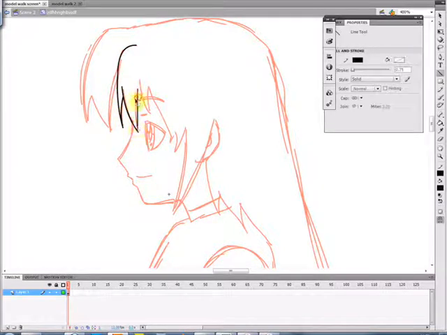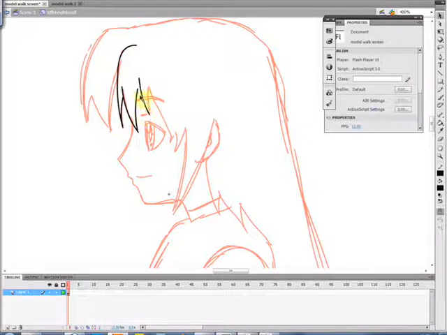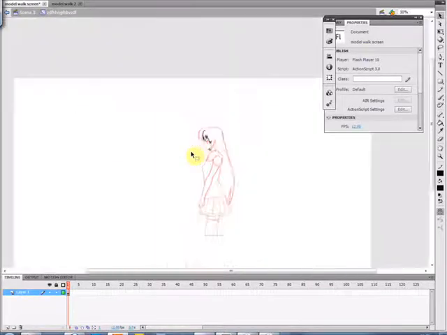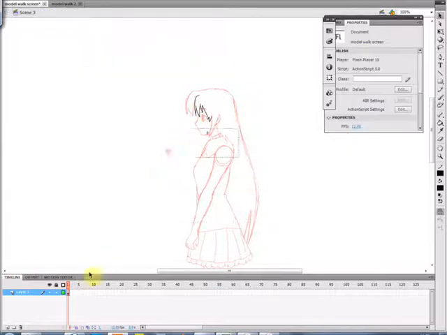So yeah, I'm using a Wacom tablet for this, so it's a lot faster, but you're literally just drawing loads of vector lines over the top of your character, so it makes it all nice and neat.